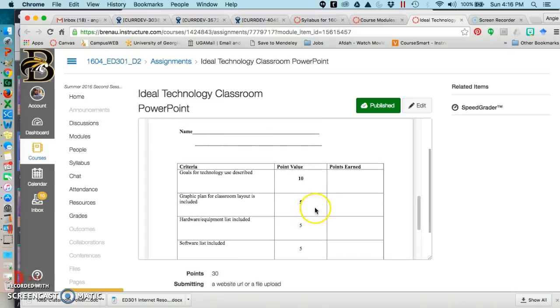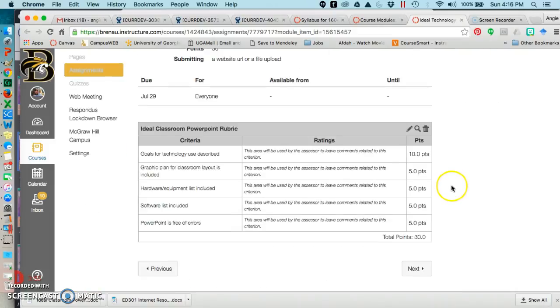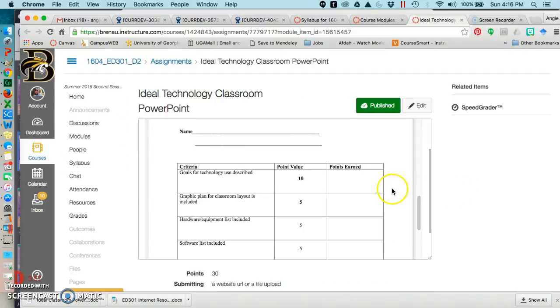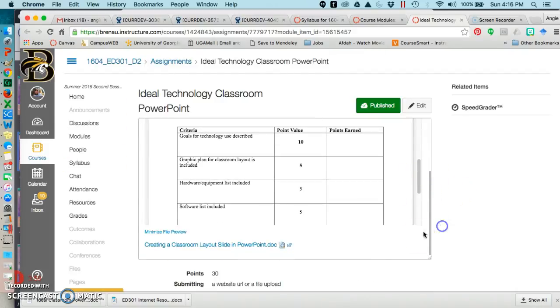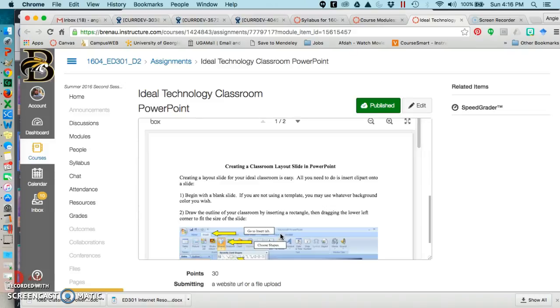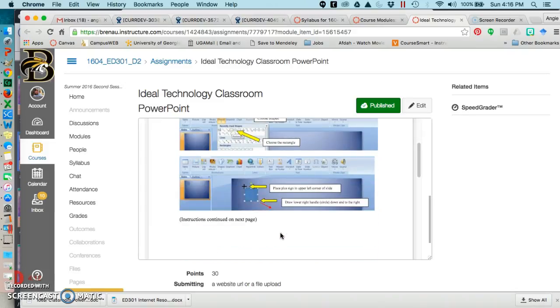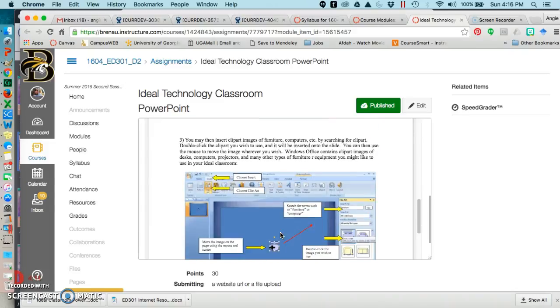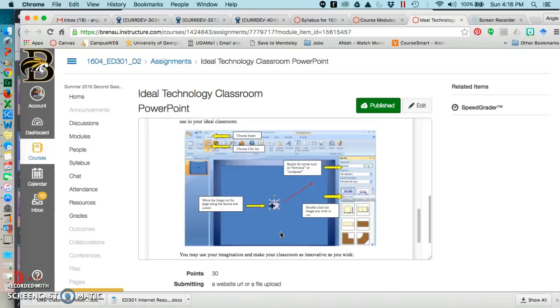And it's also here. And this assignment is worth 30 points. So if you scroll down, if you were using PowerPoint, this little job aid will help you with PowerPoint and creating your classroom layouts, because you'd want to be able to give us a visual representation of what your classroom looks like, and this kind of helps you do that using little squares as desks or pictures.